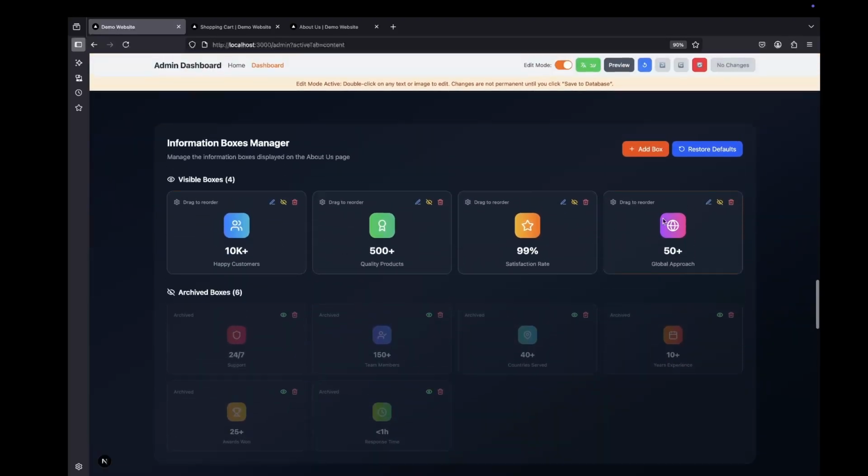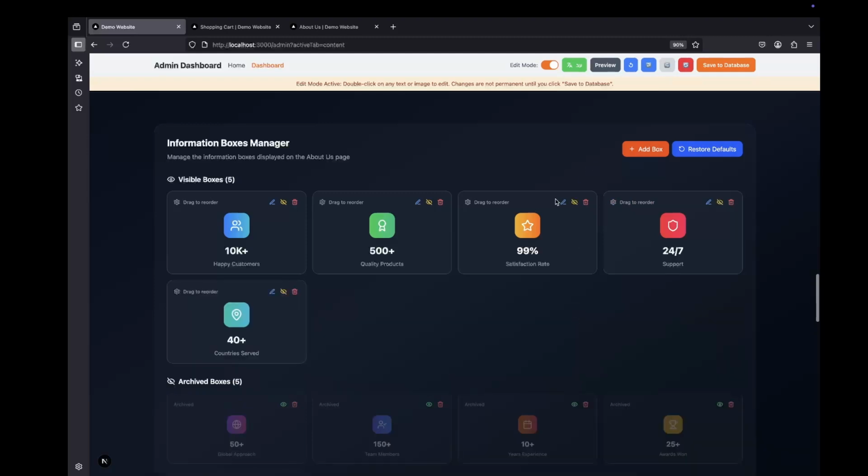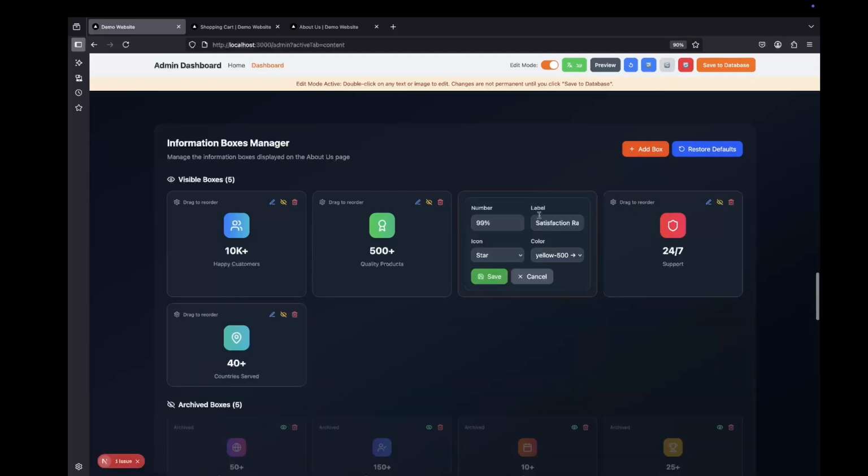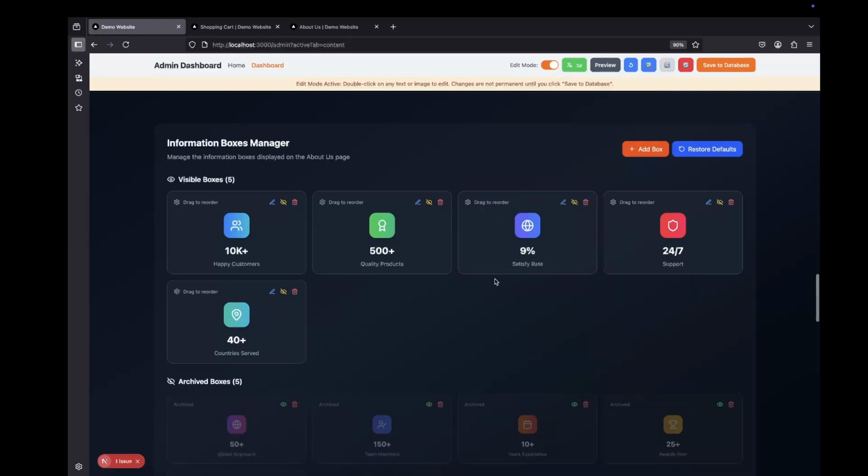Also, we have another info box manager where we can do similar things. We can even edit these boxes, and we can change the value of these boxes, like 9. We can make a globe, and we can change the label to anything else, and we can change the color and save it, and it will get changed.